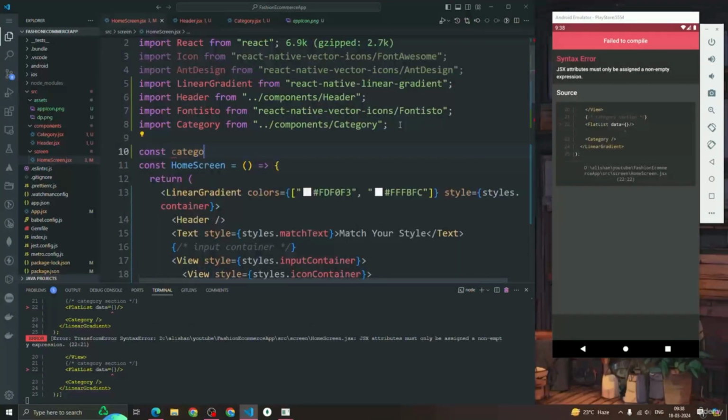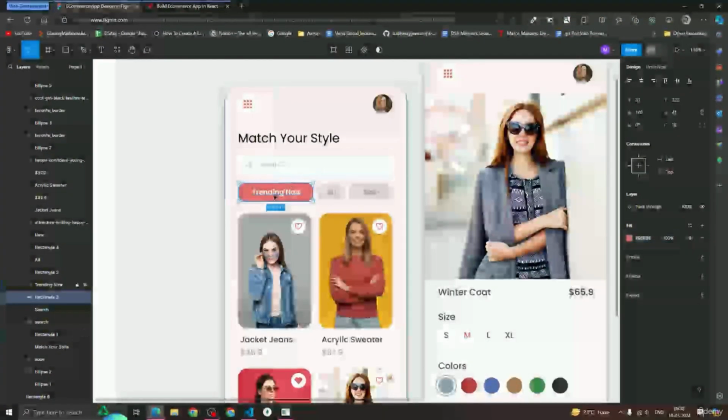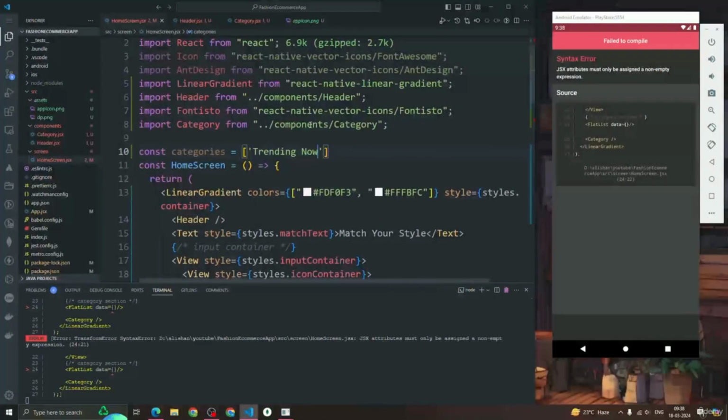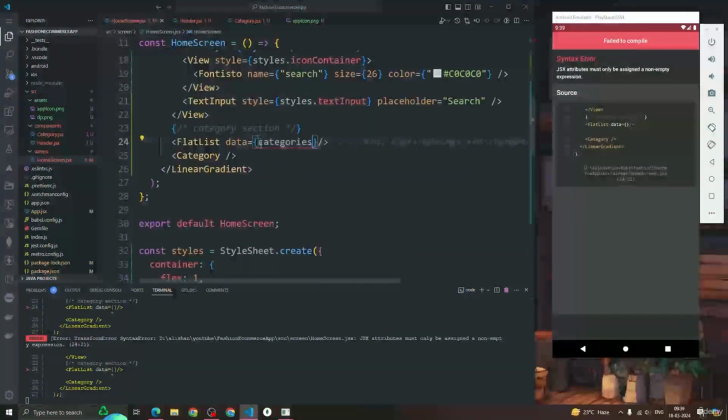We're going to have the trending now category, then all, new, men's, and women's categories. These are all the categories which we have, and let's pass that.